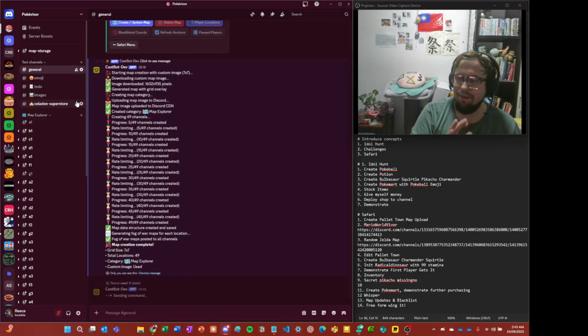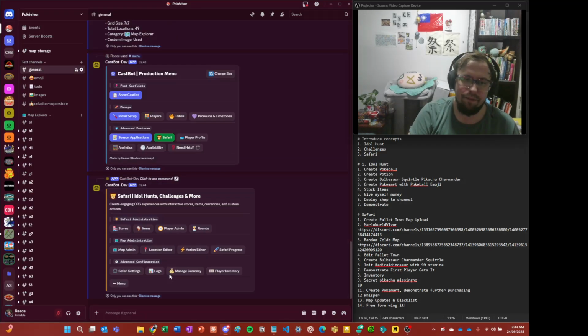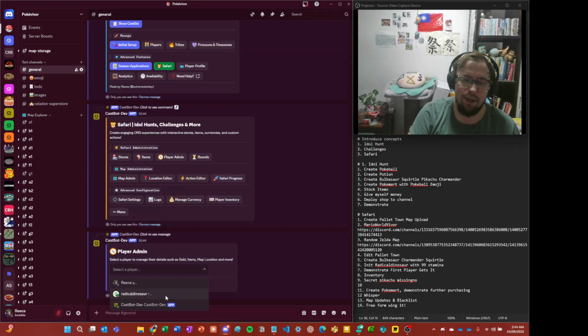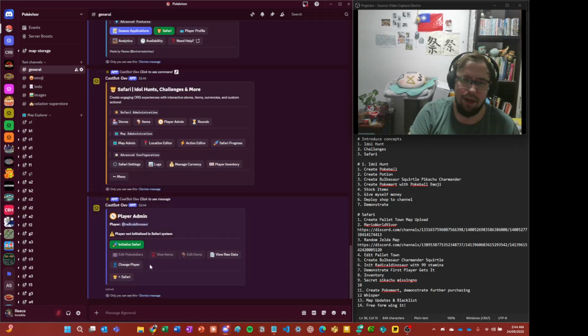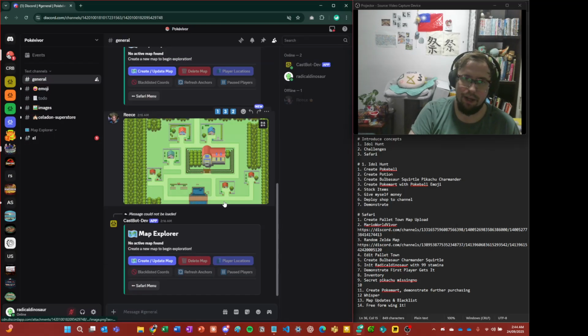I've done marooning, I've done the first challenge, the first player's been eliminated or whatever, and now I want to start Safari. So what we're going to do is go to player admin, find our players. So we've got Radical Dinosaur, that's the one we're just looking at. I'm going to initialize Radical Dinosaur. And that just means, from CastBot's perspective, he's a player. He's a player in the game. He's on a spec. He can go on the map. It does put them in A1. So I'll show you what that looks like.